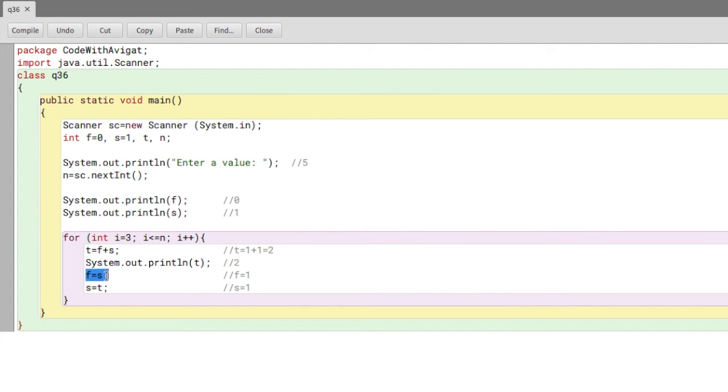And here f is equal to s. So s's value over here is 1. So f will still remain 1, while t's value is 2. So s will become 2. And now I'll run the for loop again. This time t is equal to f plus s. So it's going to be 1 plus 2, which is 3. So over here it will display 3. Now f is equal to s, so s over here is 2, so f's value will become 2, and t's value is 3, so s will become 3. So this process will basically continue and it will keep on displaying the value of t as we go on, and that will basically display the Fibonacci series until the value of n.